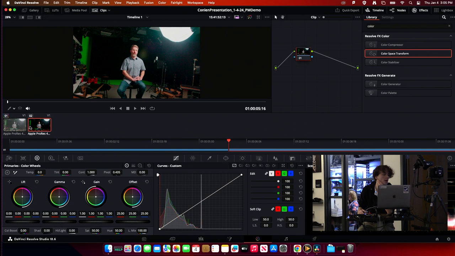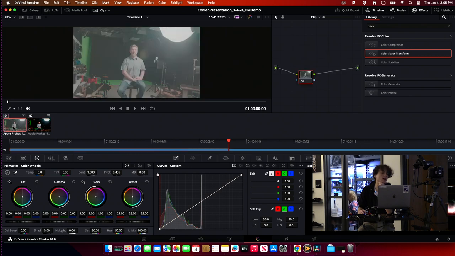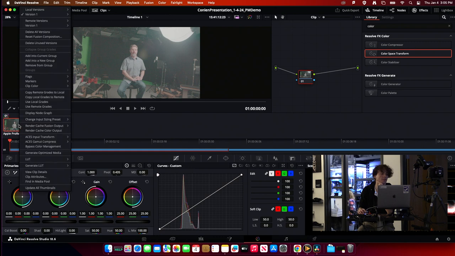Click on the one that is log. And then right-click it, and there's a big menu. Find the one that says ACES Input Transform and hover over it so that it opens. Does everyone see that? You should see a bunch of different types of cameras.